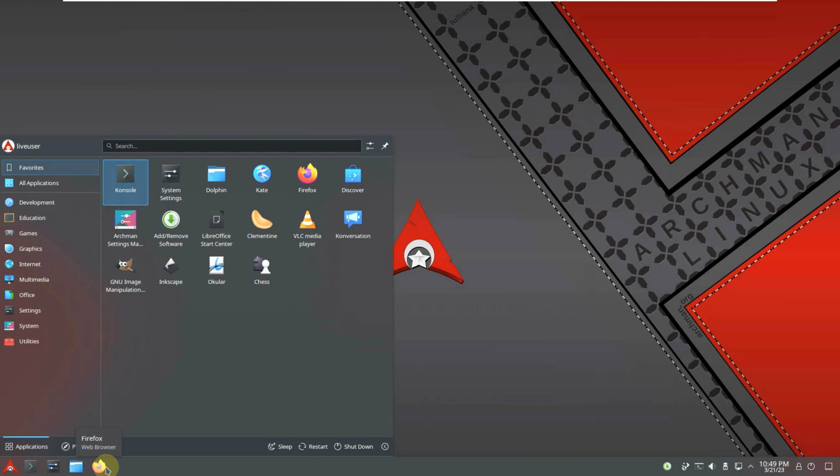It's almost 10 seconds. It's still not running. I don't know what the issue is with the Firefox or the distro. I don't know.